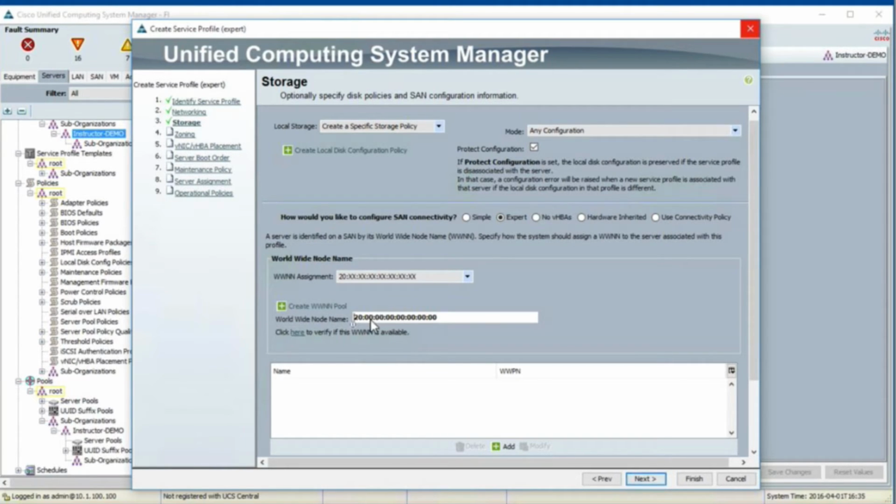And what I'm going to do is type in that I want to use 201A, and I'm going to say 0025B5110001. Now that that is entered, I could verify whether or not this is available, and it currently is. That prevents me from entering duplicates. But what I want to do now is create the VHBA itself.